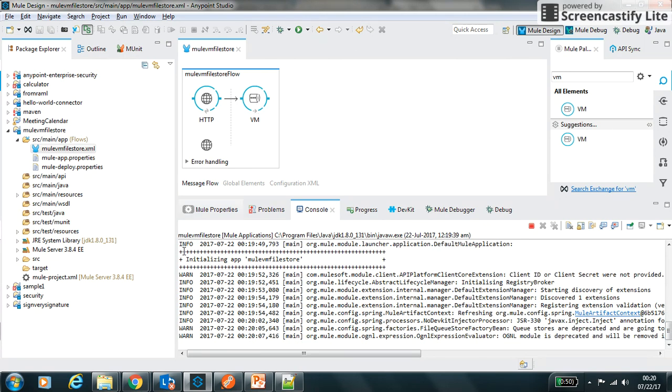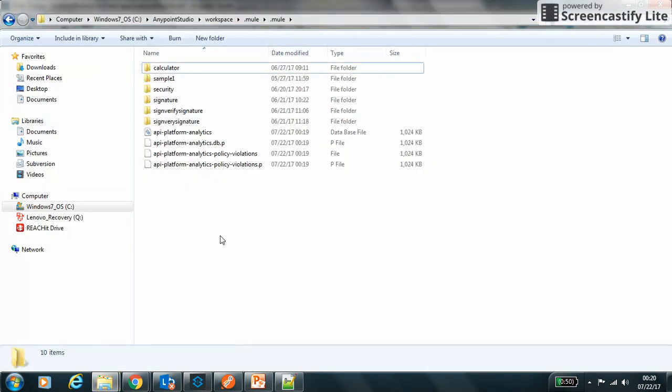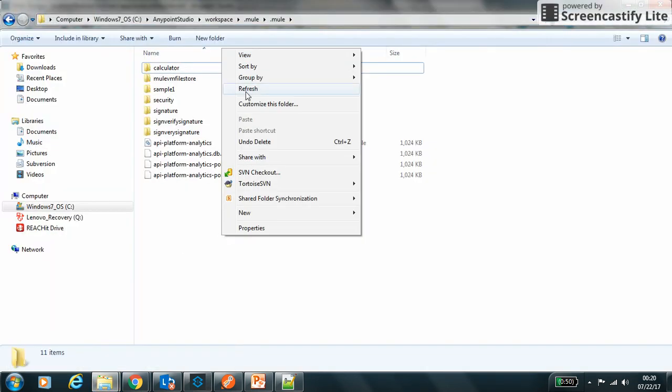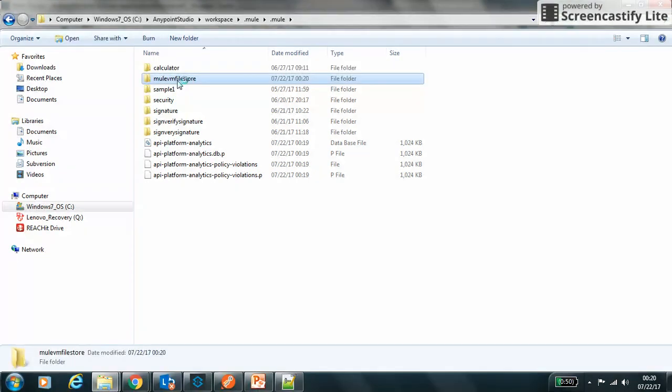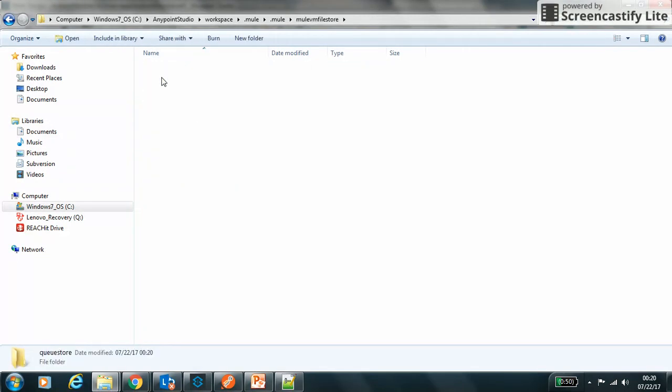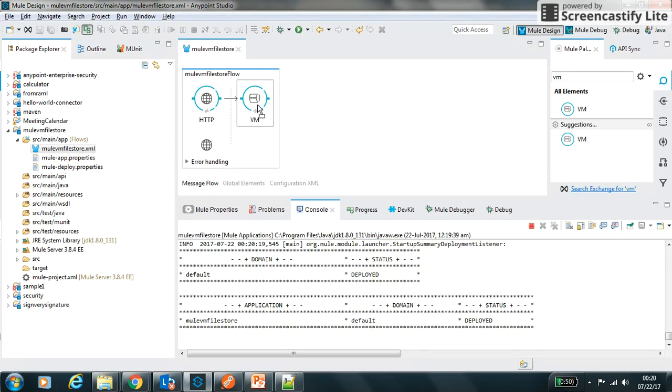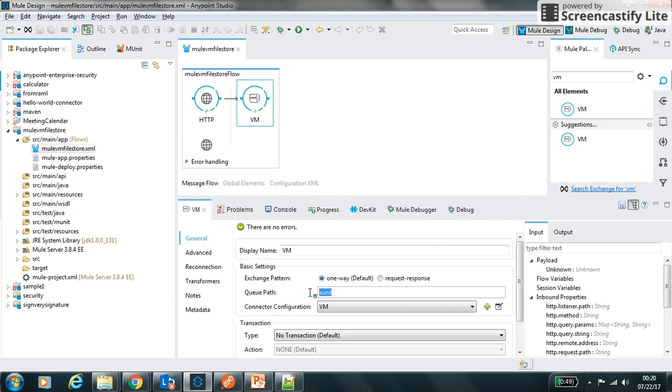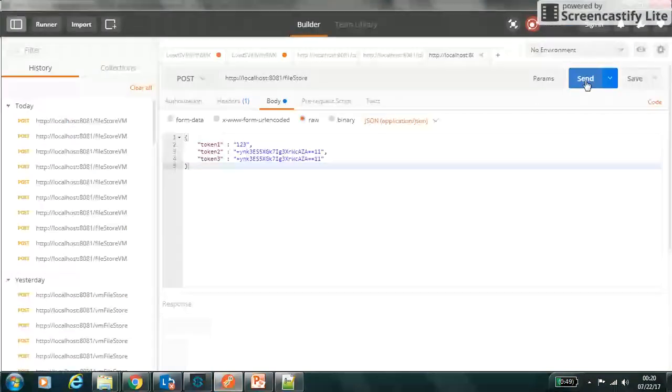This will be under the .mule folder. If I go to the .mule folder, I can see the mule file store, named after the project. Inside it, the queue store automatically gets created, and over here under the name of the path of the VM. In our case it is Sunil. So under the name Sunil, it will create a file store over there. So let's hit our first request.